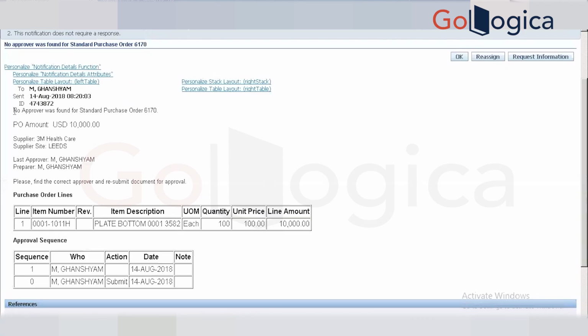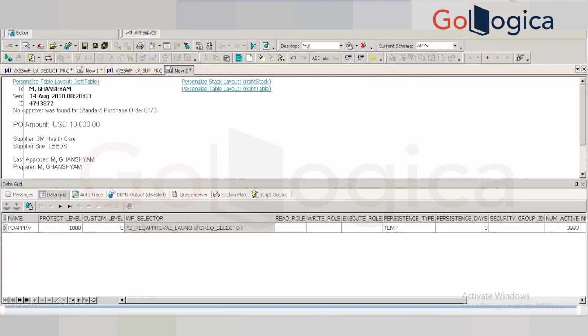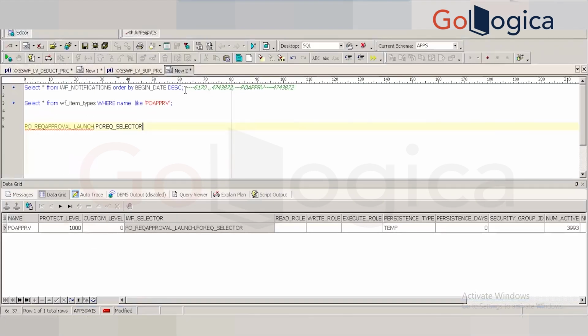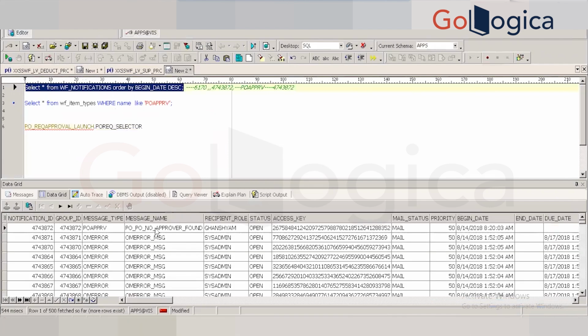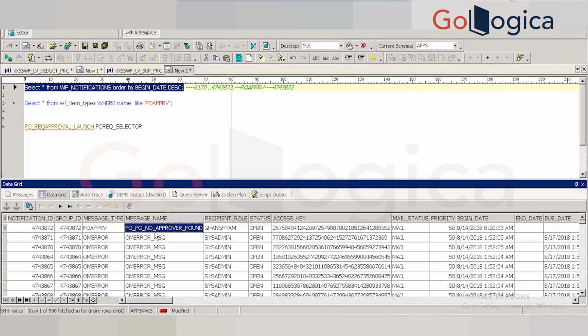now, as this is the standard workflow, right? Now suppose we wanted to do the customization here. If I wanted to do the customization in the message or something, how do we know which message? Through the notification we will come to know. Yes, see here, it's open, and this is the message name. We'll take this message name.